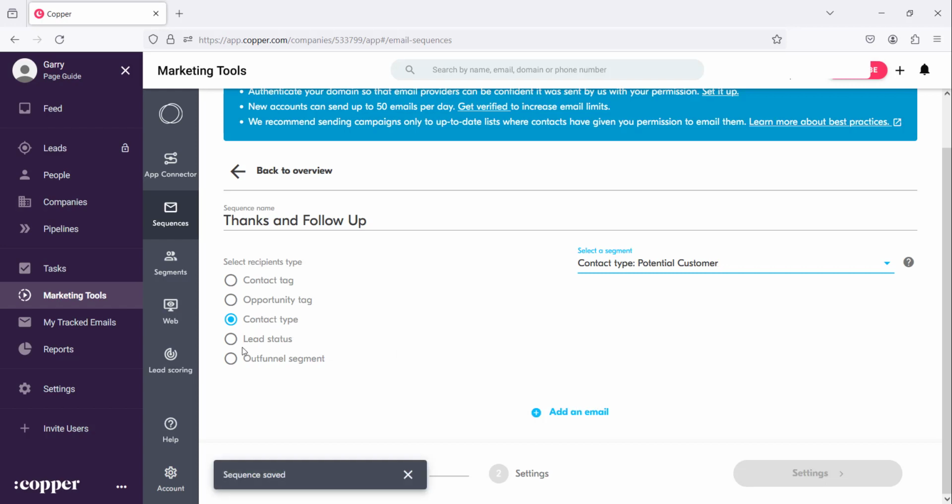You can even use the lead status or other segments within Outfunnel. You can create segments in Outfunnel by simply going to this place where it says segments. So after you choose the recipient type of your email, you now need to add different emails to your sequence.